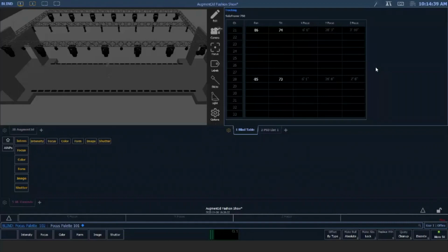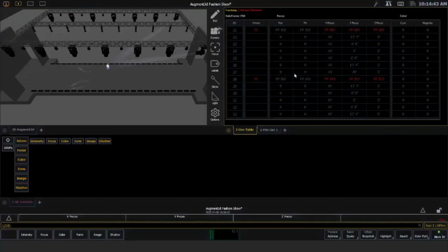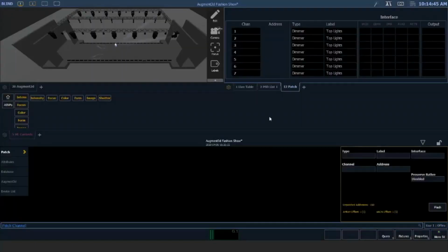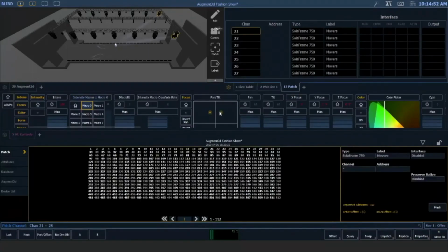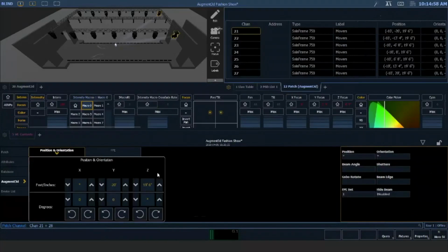So if I go into patch here, I know I've got a bunch of tiny windows here. I'm going to take those same fixtures. So I'm going to take 21 and 28, and I'm going to adjust their physical position. So let's say I'm touring, and the next night they're in a different place. They're not exactly the same height off the deck or up from plaster line, center line as they were before.